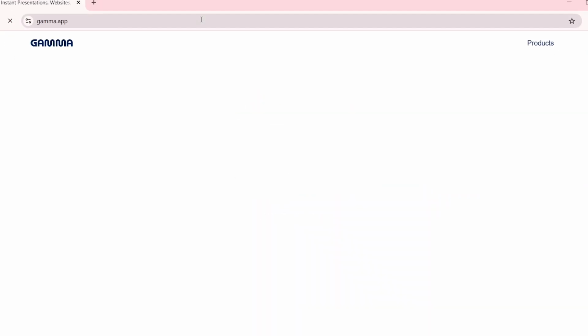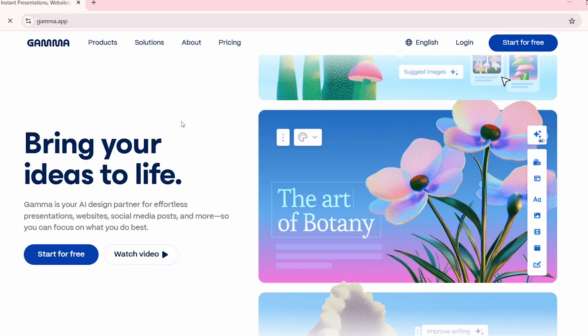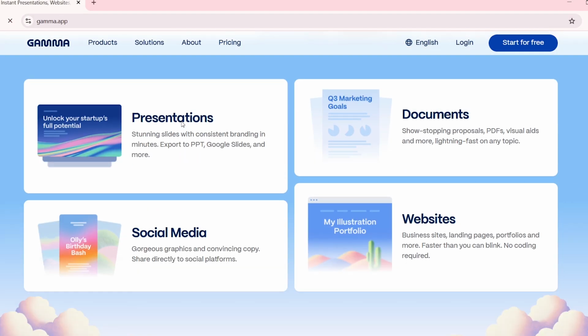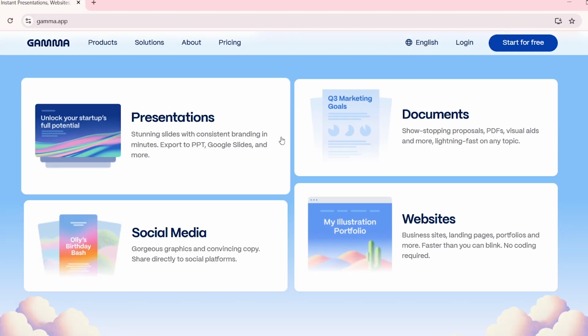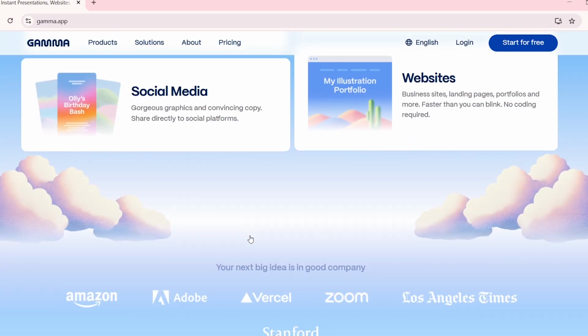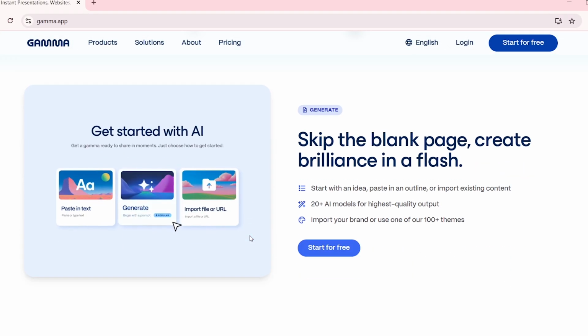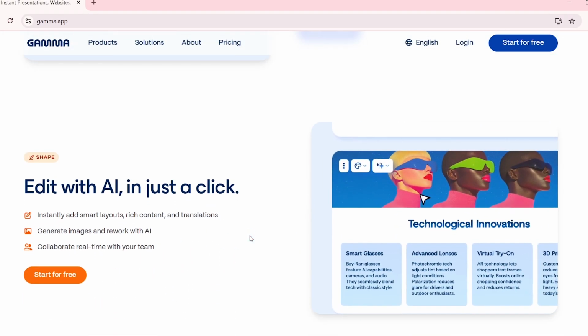Today I'm going to review a tool that I genuinely think could change how you create presentations and visual documents. It's called Gamma.app. If you're really tired of spending hours in PowerPoint or Canva just to make something that barely looks decent, you're gonna want to stick around for this one. We are diving into what Gamma is, how it works, the good, the bad, and the ugly, and whether it's worth using in 2025. Let's get started.